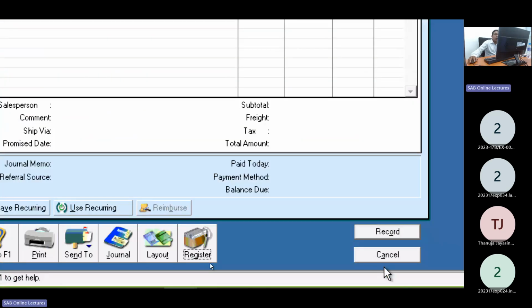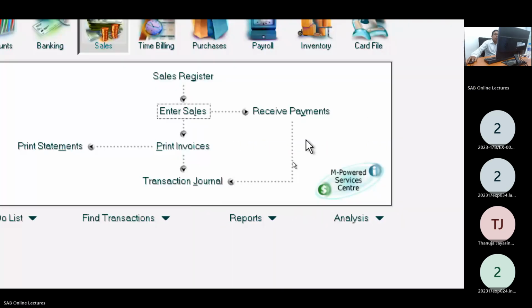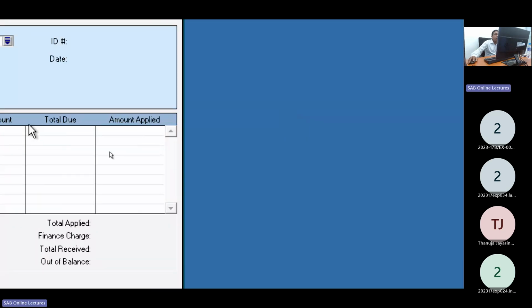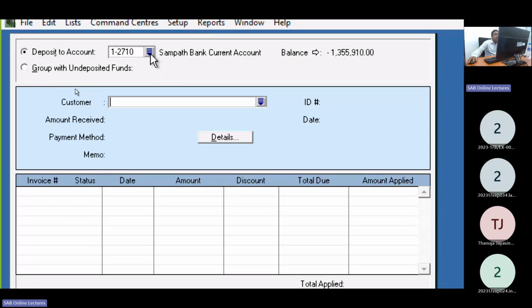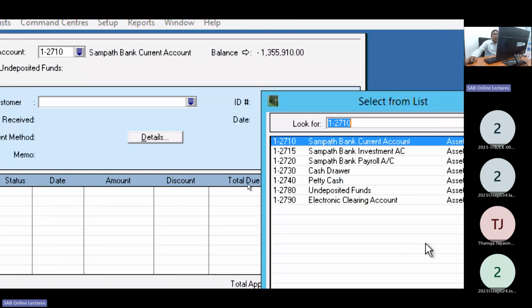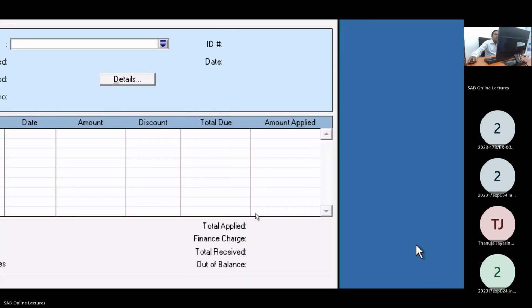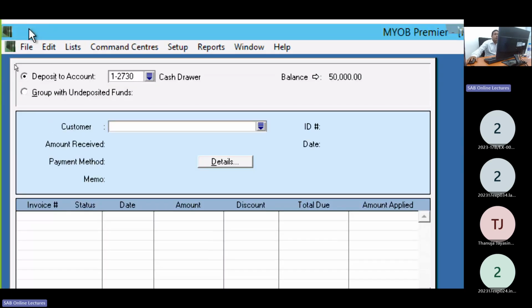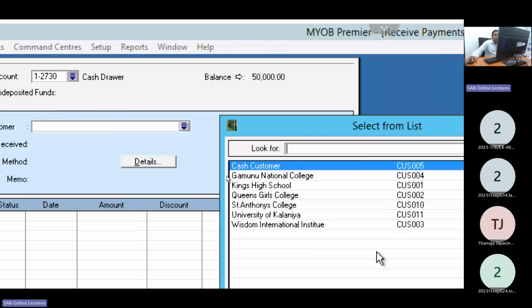Right, student. Now we collect the money. Receive payment, not to our Sampath bank, but to our cash drawer or undeposited funds account. Got this point? Select either cash drawer, meaning the main cash book, or you can rename it as your main cash book, or else undeposited funds account. Both can be used. The customer is cash customer.